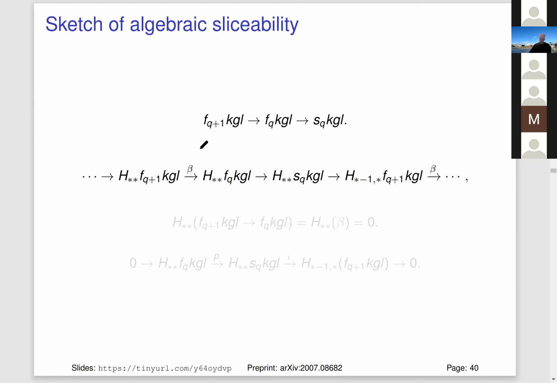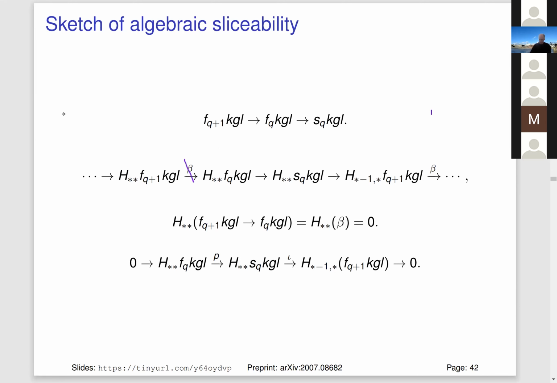So just like in the classical setting, we have a bot element in the motivic setting. And one thing that you might know from the classical setting is that the homology of the bot element is 0. So what this tells us is that this map is 0 and this map is 0. So our long exact sequence splits into a short exact sequence of this form. Okay, and that's all we needed to prove, right? So now we know that KGL is algebraically sliceable.